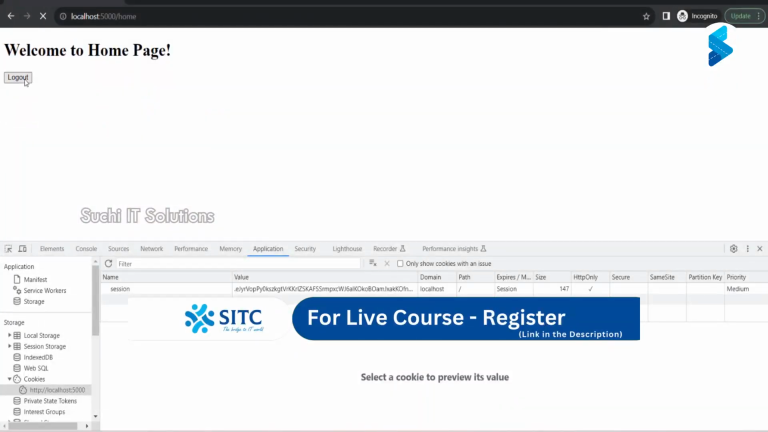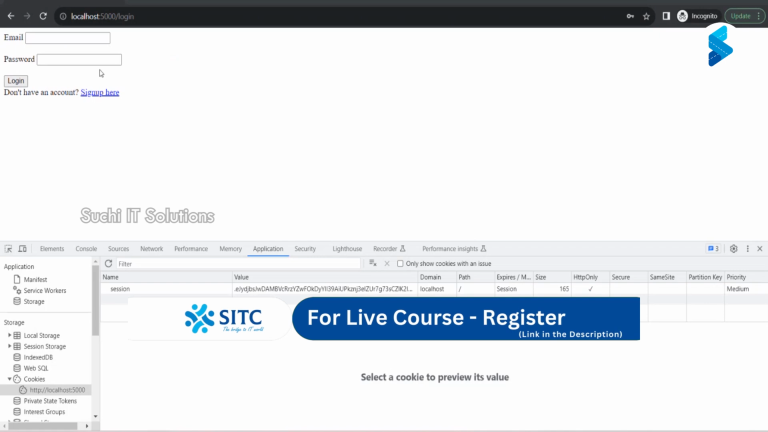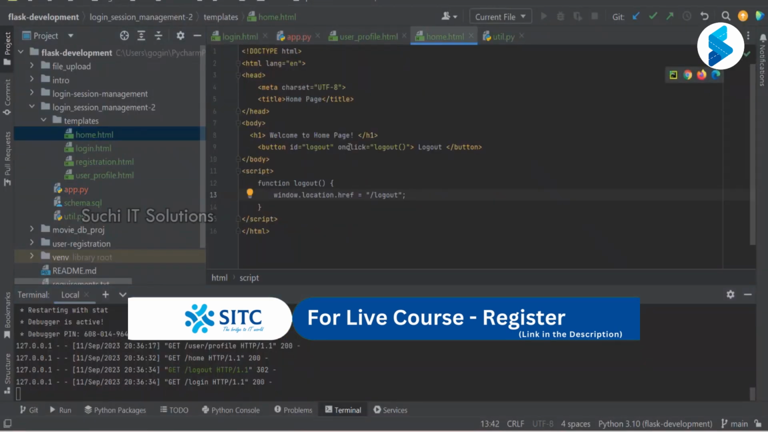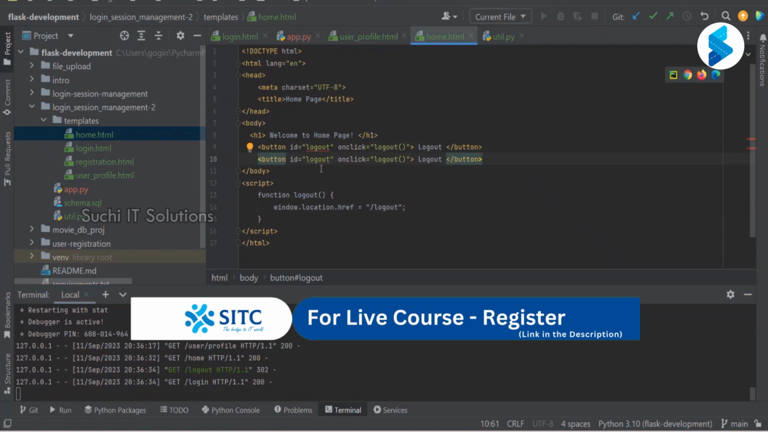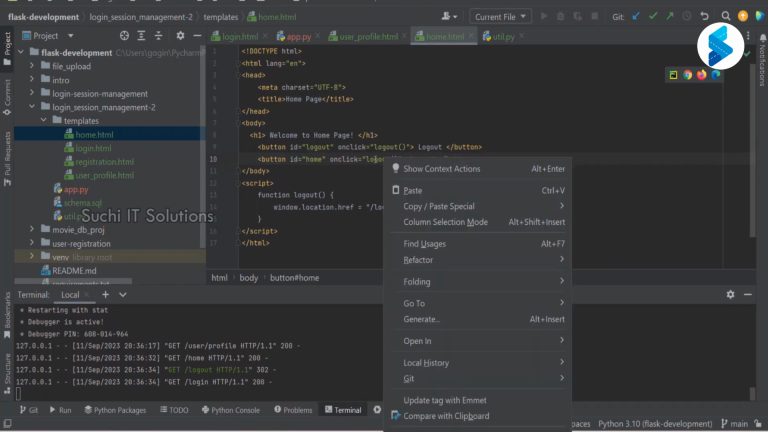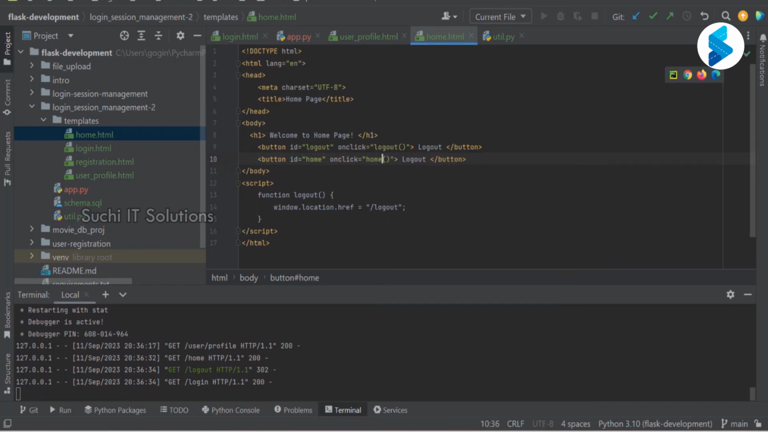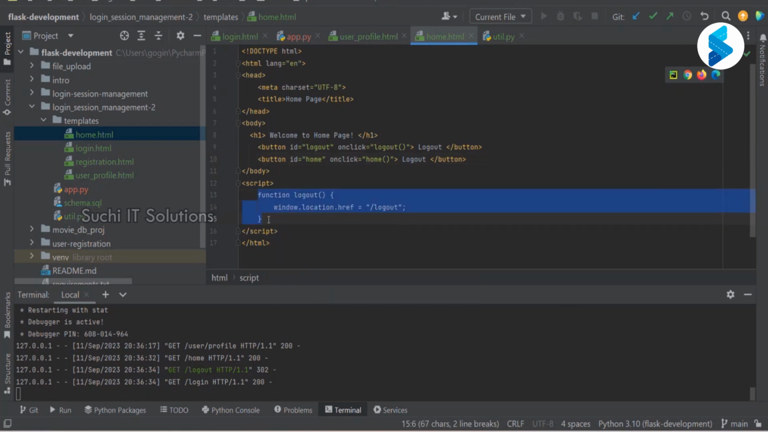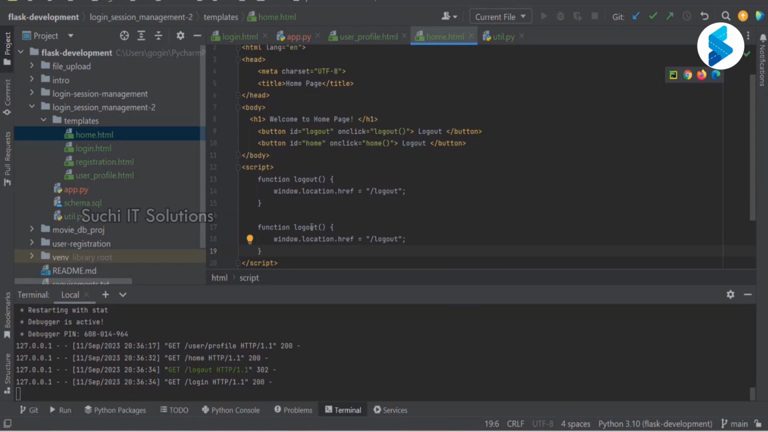Let me just say log out. In the home page, I'll give access to the user profile. And I am going to create another function called home. If I click on that button, this function will be executed. So this is a JavaScript function, simple.